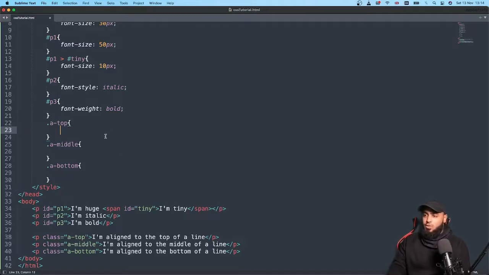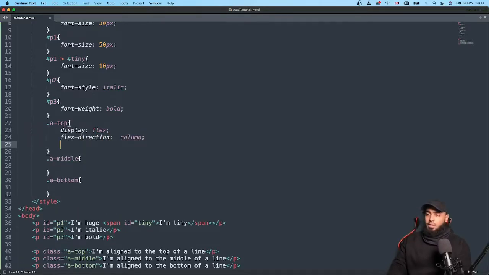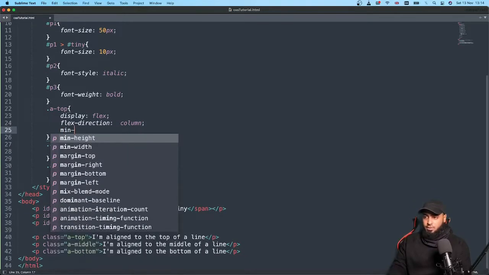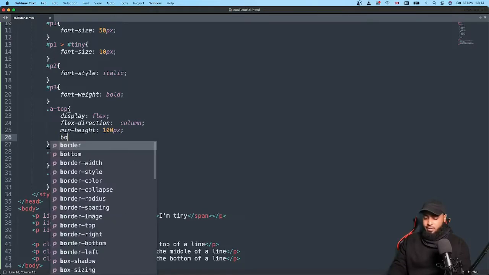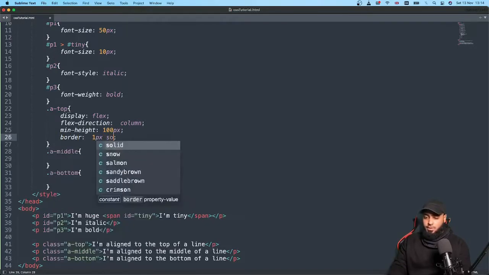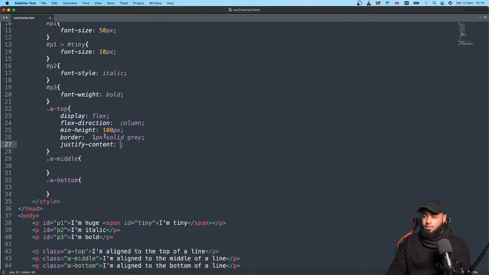So what we're going to use here is display: flex, and we are going to choose a direction for that, which will be column. And I'm going to give it a height of 100 as well, and a border of 1 pixel solid gray, and I'm going to justify the content to the center.